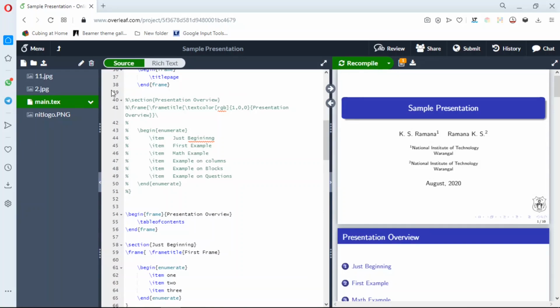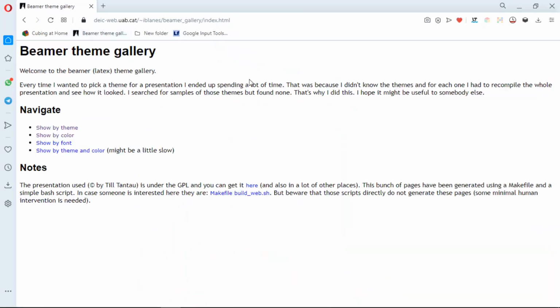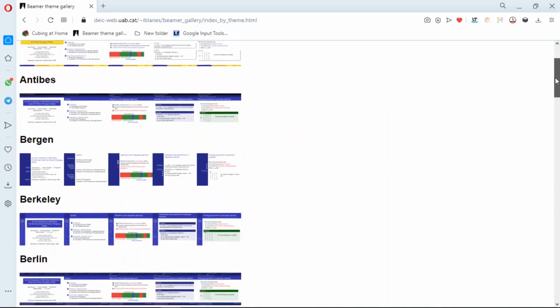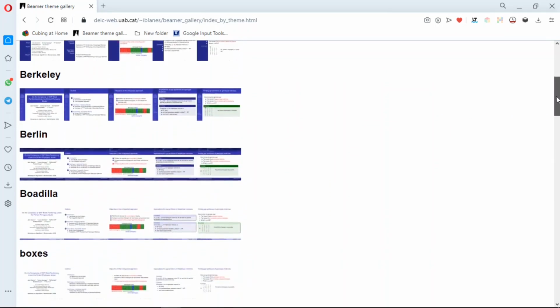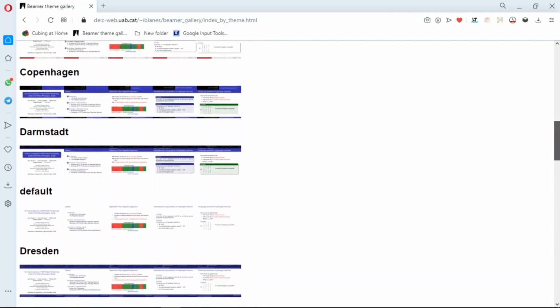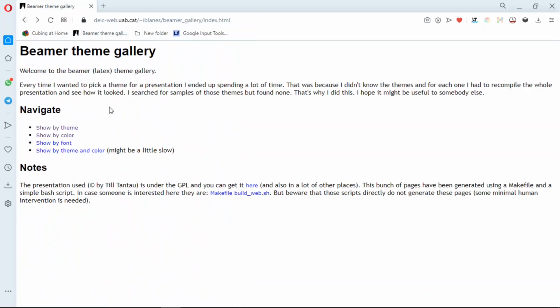Now I want to mention one thing here. Here I used the Madrid theme, and there are others like Warsaw, Berkeley, and so on. I'm going to a site here, the Beamer Theme Gallery. If you search in Google, you get this kind of output. Here I can say show by theme. See, there are different themes available: Ann Arbor, Antibes, Berger, Boadilla, boxes, Cambridge, Copenhagen. Like this, we can easily see everything here and select according to our convenience.